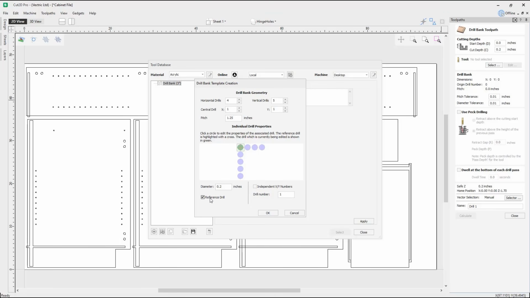You can also see here we have the option to select this as our reference drill. You can see that the one we currently have selected is our reference drill. The reference drill is the drill that the software and machine will use to position the toolpath. So you will need to make sure that this matches with the configuration of your drill bank on your machine.